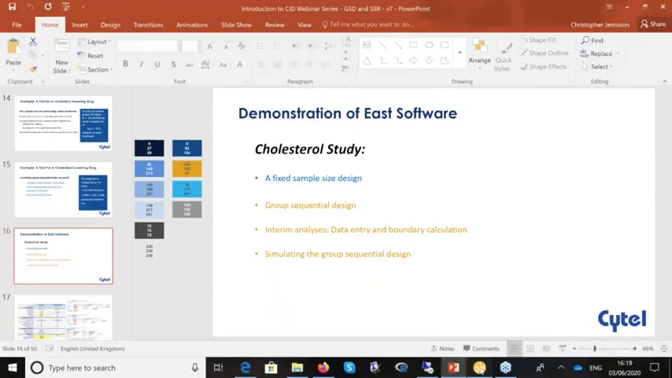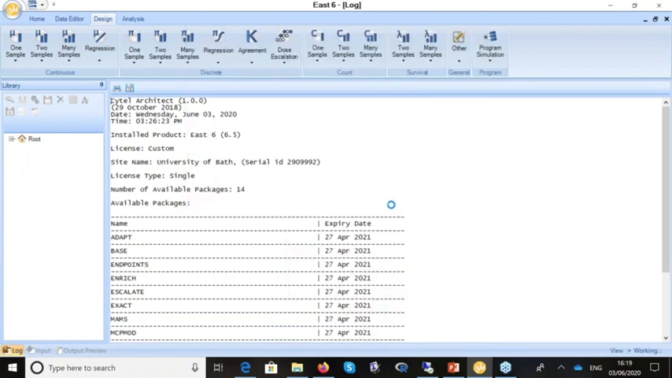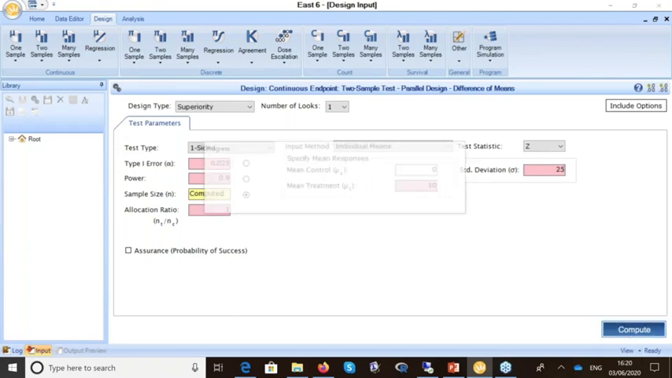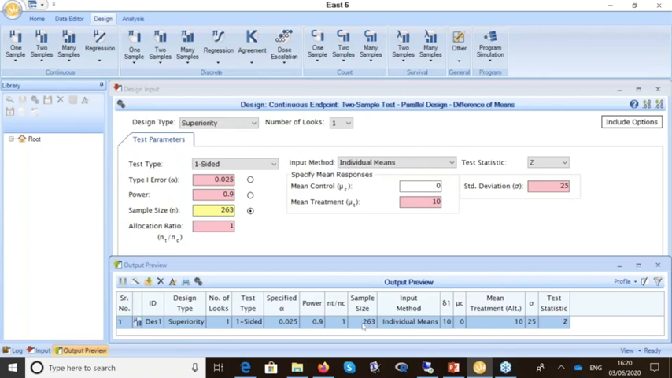So I've got EAST loaded, and this is the startup screen, and the design that I'm offered is actually the one I want, so I just say OK. So this is a trial with a continuous response comparing two treatments, and here I've got the type 1 error 0.025, power 0.9, but I'm going to be interested in a treatment difference of 10. That's what I want my power to be, 0.9, and my standard deviation is 25. So if I click on compute, then the software works out for me that a fixed sample study would need a total of 263 patients. That's shared between two treatment arms.